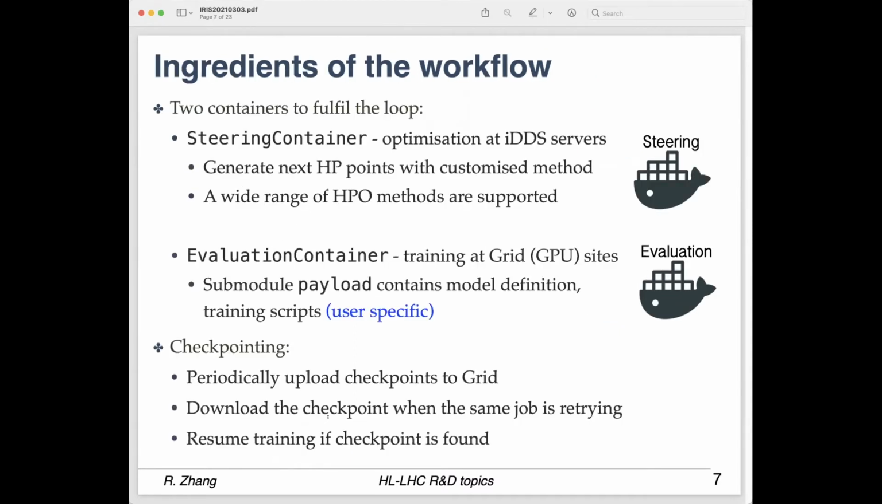So there are several essential components in this workflow, and we use two containers to fulfill the whole loop. One is the steering container. This is running on the IDDS server. This is basically to generate the next hyperparameter points with whatever method the user prefers. In this container, we support a wide range of hyperparameter optimization methods.